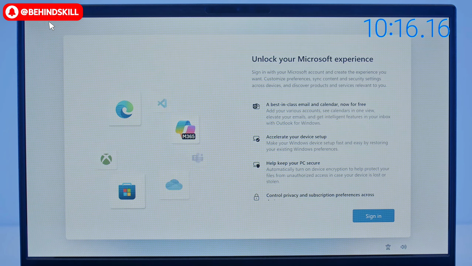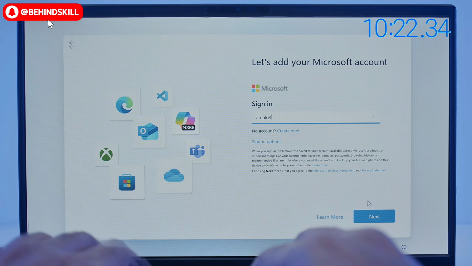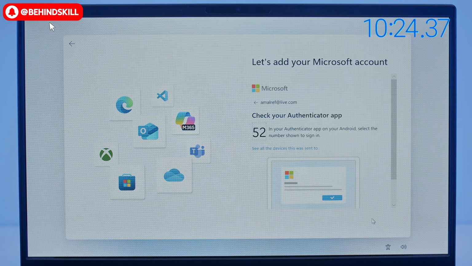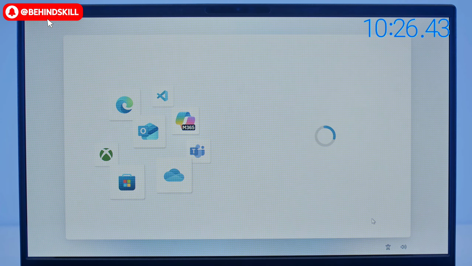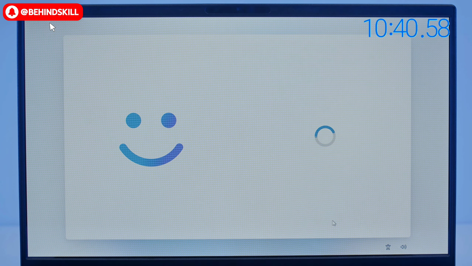Once the restarting cycles are over, it will ask you to sign in using your Microsoft account. So click the sign in button and enter your login credentials. Authenticate if asked. Now we'll ask you to set up the Windows Hello feature. It is Microsoft's facial recognition feature. If you want, you can set up Windows Hello by clicking the Setup button and following the on-screen instructions, or just click the Skip button for now. You can always set that up later in the Windows settings.